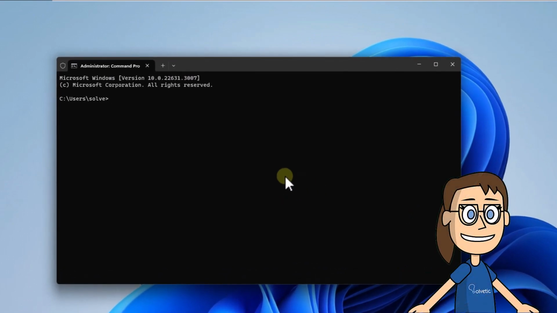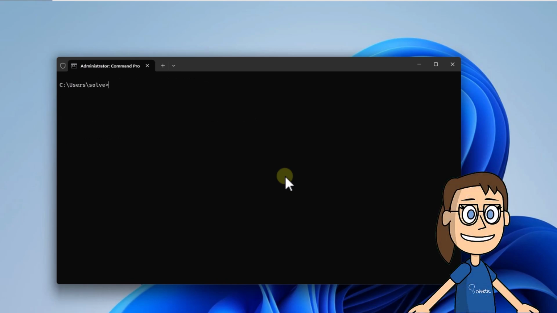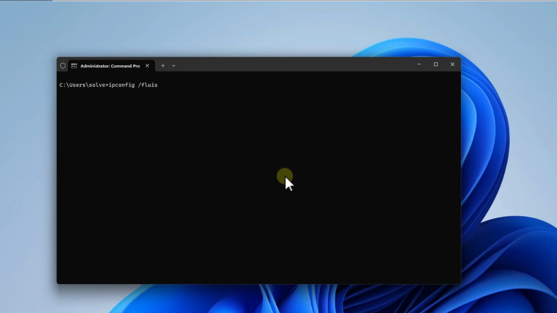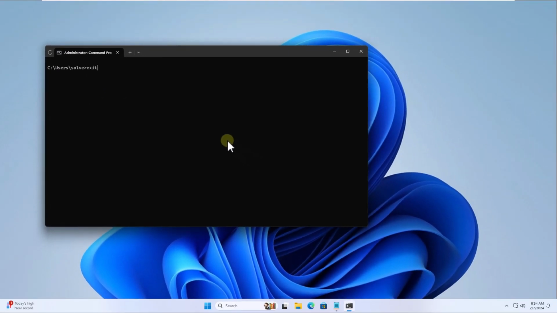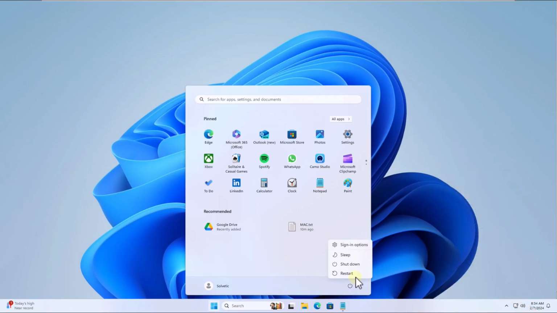On the terminal, run the command netsh winsock reset. Press Enter. After this, run the command ipconfig /flushdns. To apply these changes, you need to restart the system.